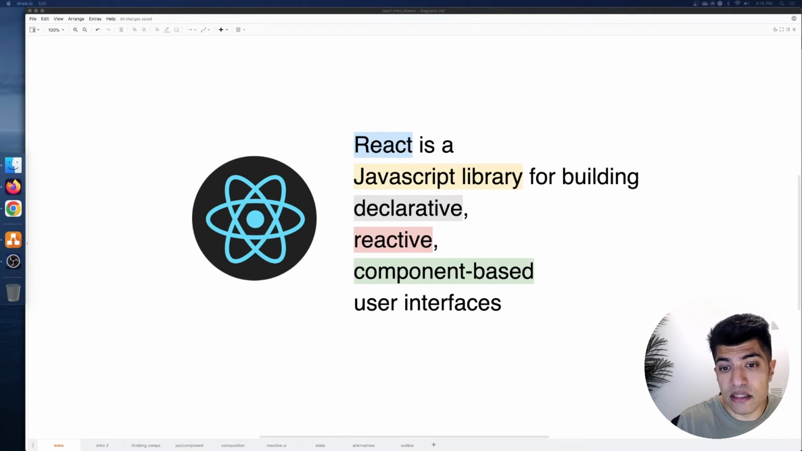So React, really at its core, if we were to define it and break it down to its essence, is a JavaScript library for building declarative, reactive, component-based user interfaces. So that sounds like a whole bunch of word soup and mumbo jumbo. And if you're reading this and thinking, oh my gosh, I thought this was an introduction to React video, what is this guy going on about?